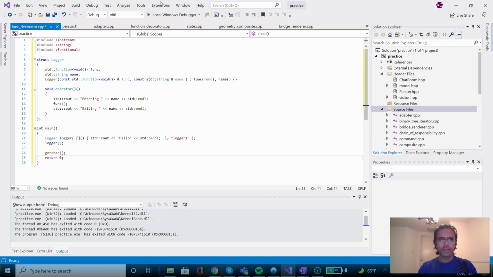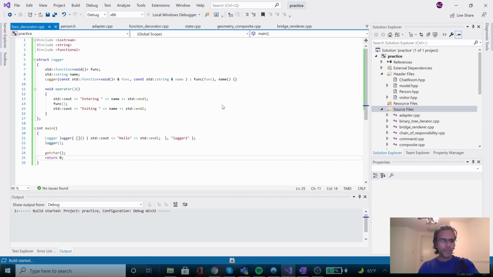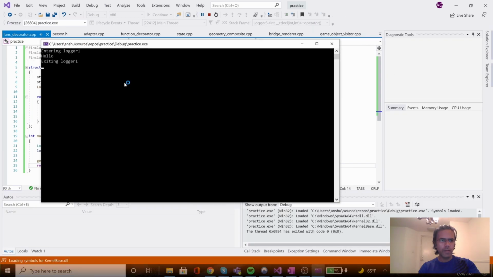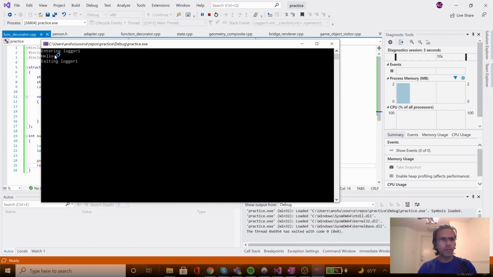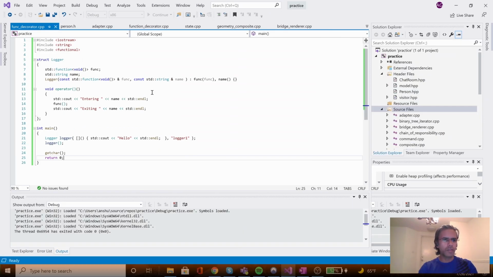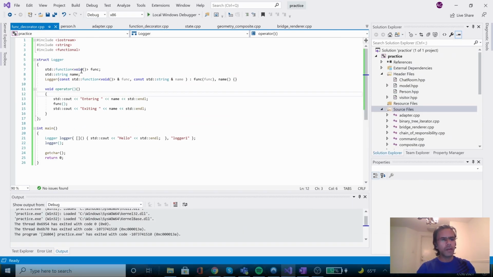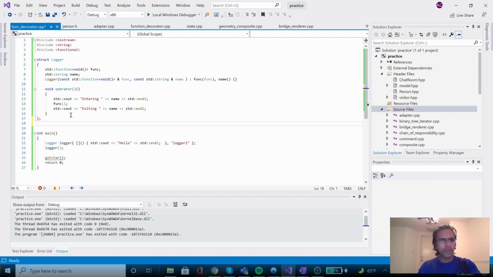Let's invoke this. Okay, so we have our statements entering logger1, hello, and exiting logger1. So this is the simplest implementation at this point. But here you see that we are just passing this function which doesn't return anything, and it doesn't take any arguments. So let's build another logger which will be a little bit more sophisticated as compared to this one.